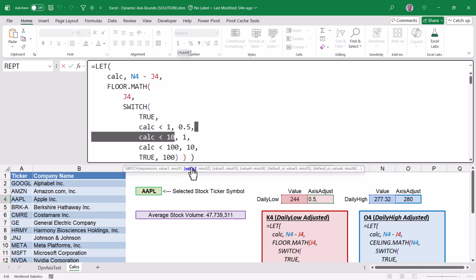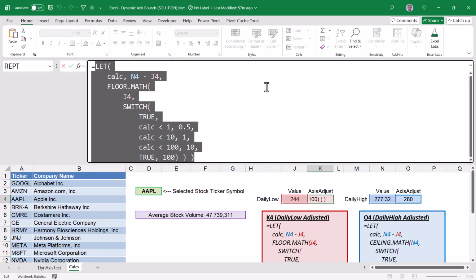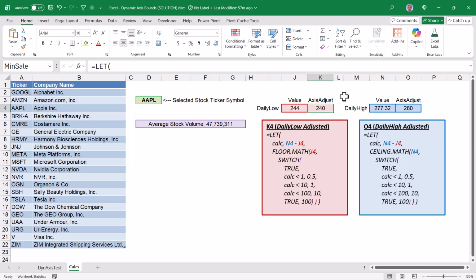If the spread is less than 10 but greater than 1, then lower the value of J4 to the closest dollar. If the spread calculation is less than 100 but over 10, then lower the value of J4 to the closest $10 value. And then anything else we'll just consider a hit or a true, lower it to the closest $100 value. So we have a switch function wrapped inside a floor.math function, all wrapped up neatly inside of a let function. Notice in the name box, I've named cell K4 min sale.